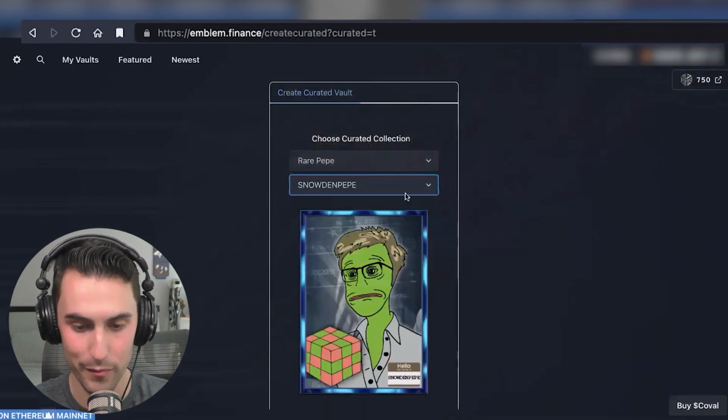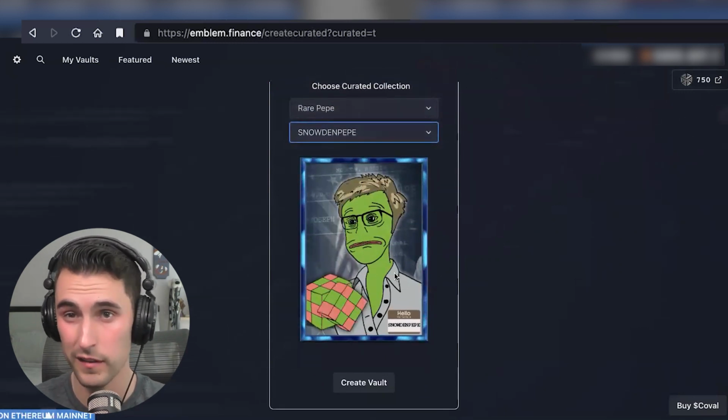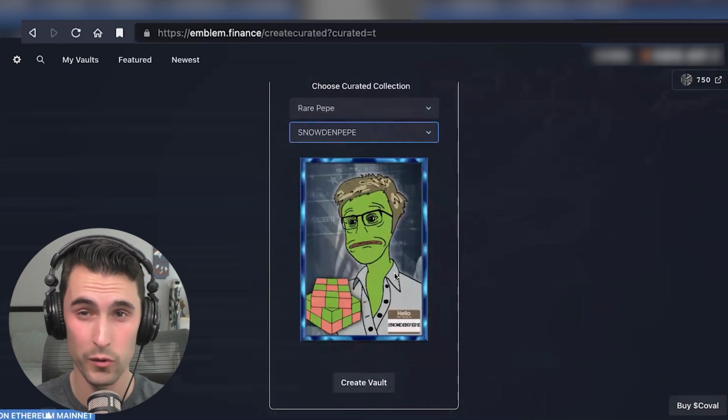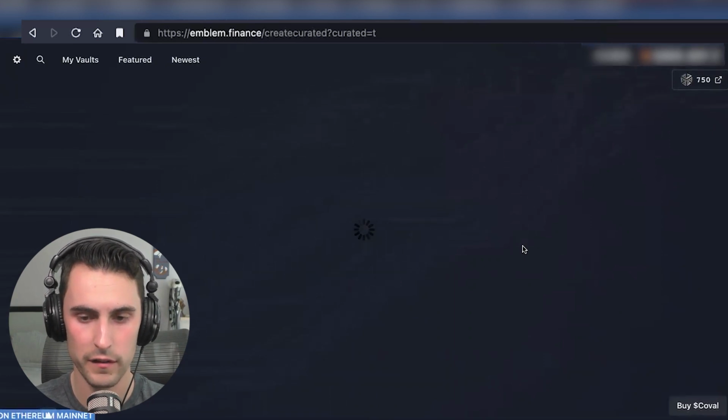So it's going to take a little bit. And you see here it populates already. So you don't have to type in the description, the title, or put the image in like you do with the legacy vault. So we're already reducing the amount of clicks by 4 with just this simple feature.